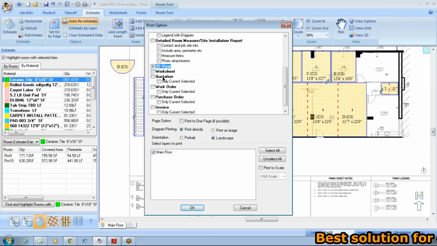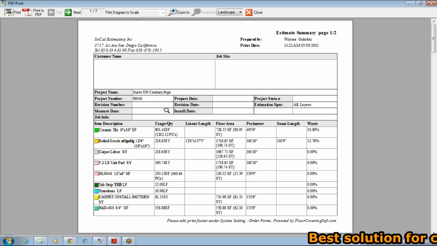And of course you can print your worksheet, your quotation, and all that other stuff with it. Hit OK. And I missed that part. I'll go back and show you how to fill that out.